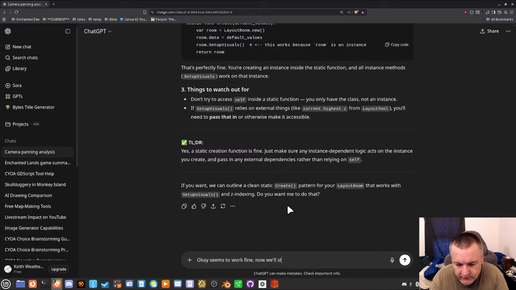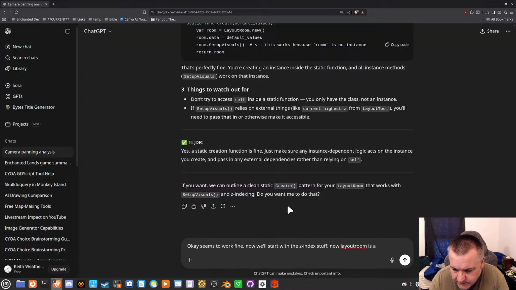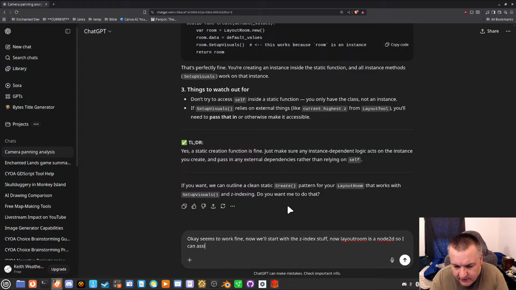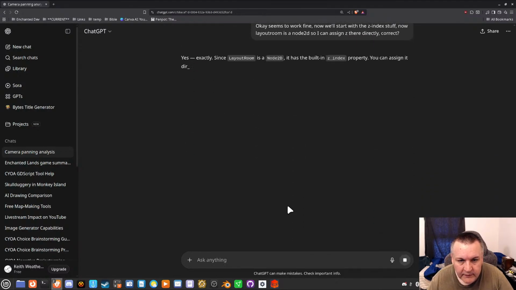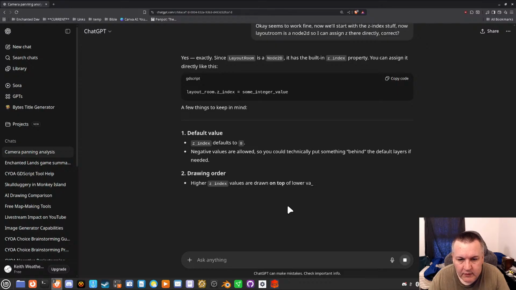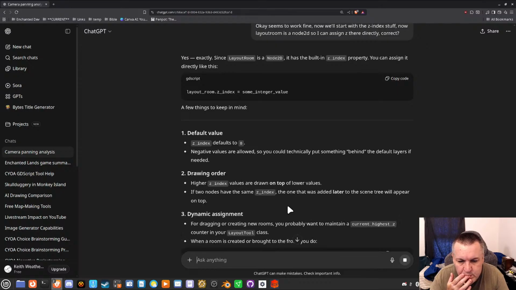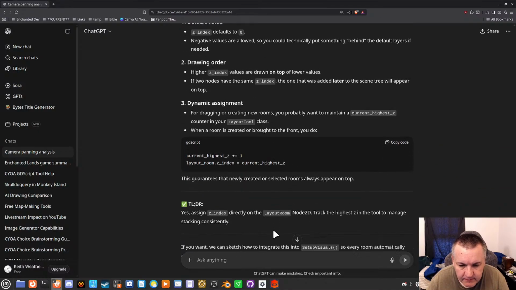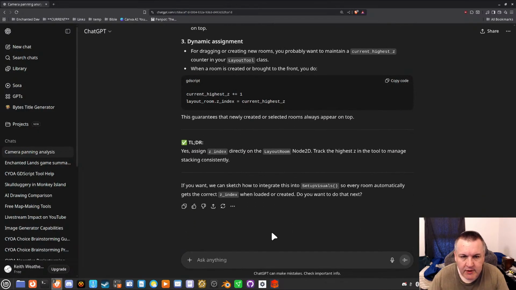Okay, seems to work fine. Now we'll start with the Z index stuff. Now layout room is a Node2D, so I can assign Z there directly, correct? Okay.